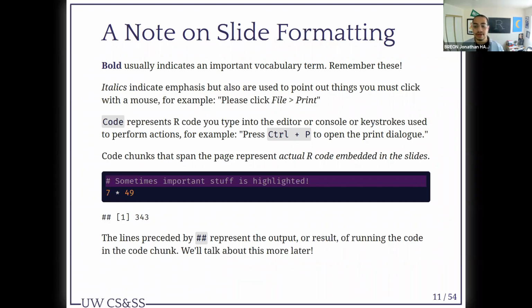Code chunks that span the page represent actual R code embedded in the slides. So this is R code. You can copy paste if you're following along that way. The lines preceded by 2 pound signs or 2 hashtags represent the output or result of running the code in a code chunk. We will talk about more of this later.